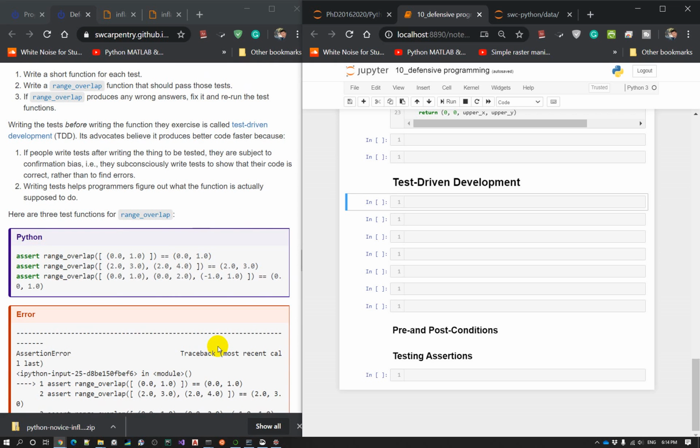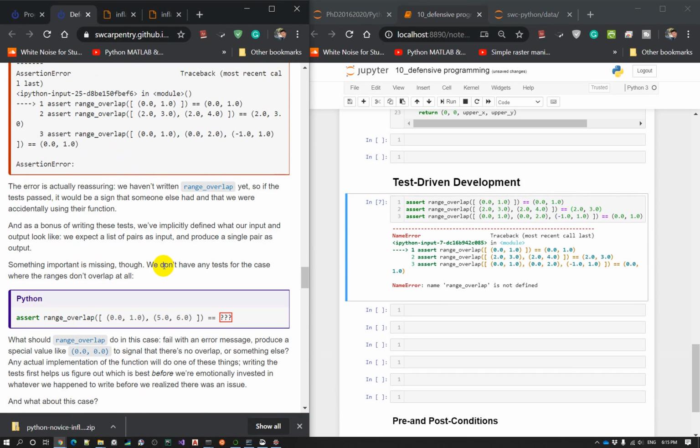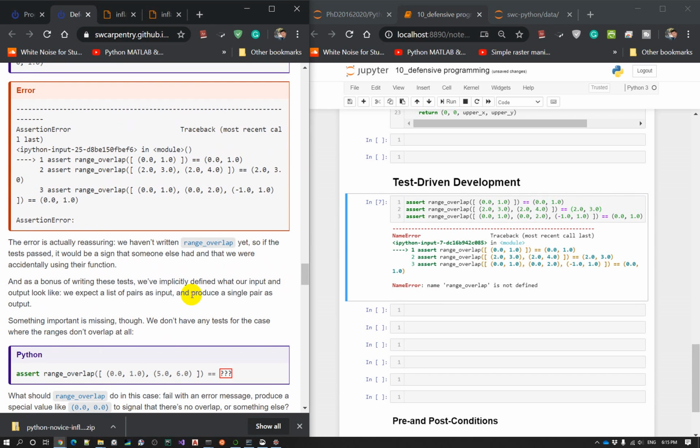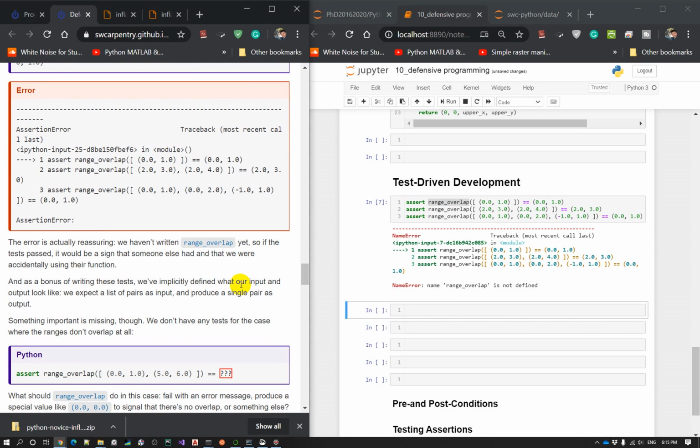Here are 3 test functions for range overlap. So we got that: assert range overlap is equal to that, assert range overlap is equal to that, and that equal to that. We got an error. The error is actually reassuring. We haven't written range overlap yet, so if the test passed, it would be a sign that someone else had and that we were accidentally using their function. So, range overlap is not defined, so that's good. And as a bonus of writing these tests, we implicitly define what our input and output look like. We expect a list of pairs as input and produce a single pair as output.